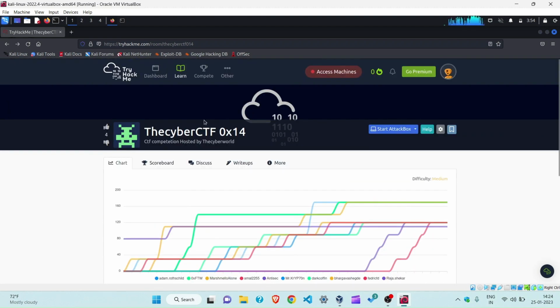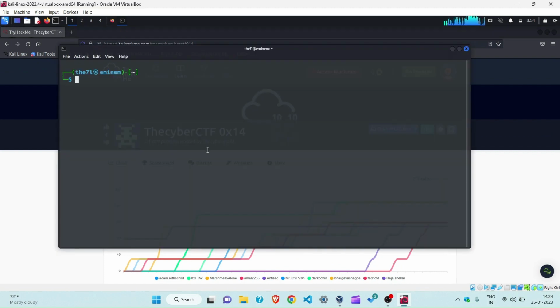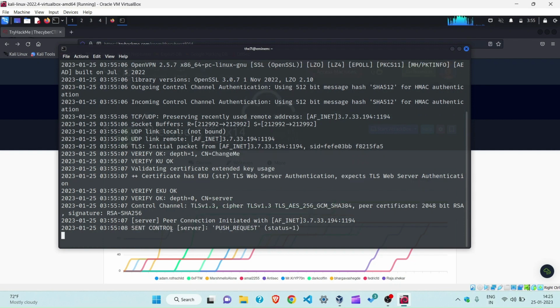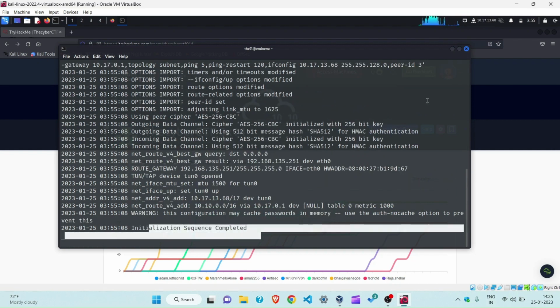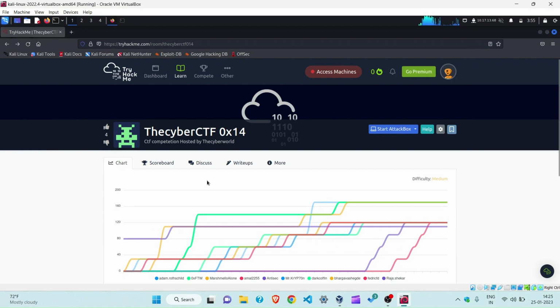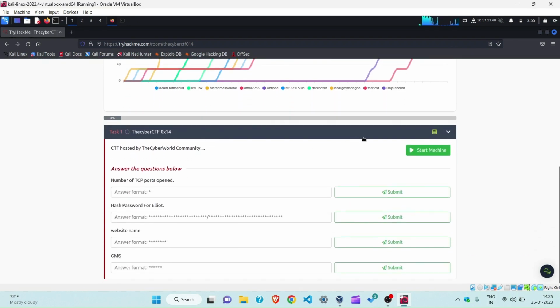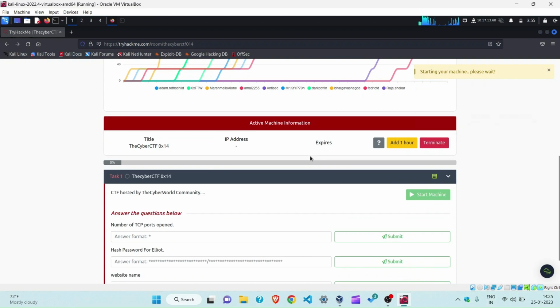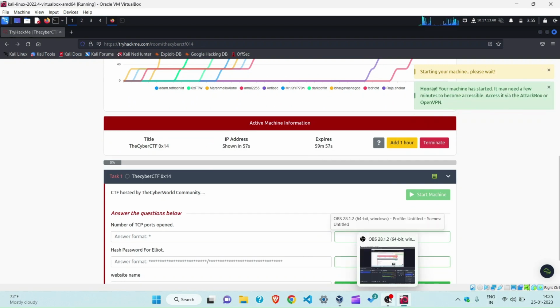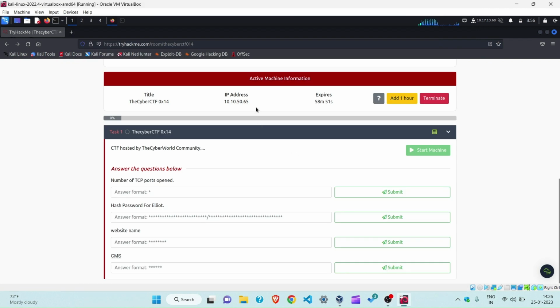Let's first connect to OpenVPN. I'll do it in a second. Enter the password, and the peer-to-peer connection initialization sequence is completed. Leave this tab aside, and we'll start the machine. I'll be back within a minute because of the IP address. Yeah, I got my IP address.